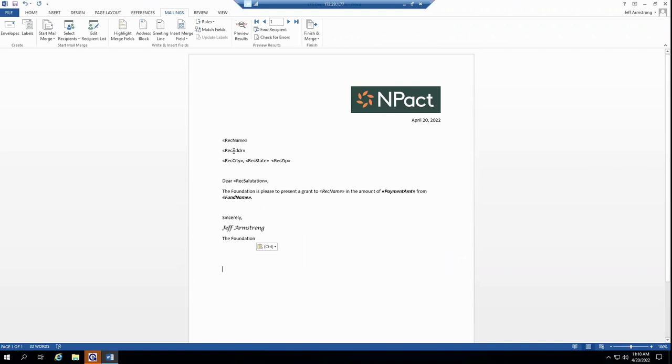It's just got a recipient name and an address, salutation here. You'll notice that the recipient name I've put in italics. I've put bold italics for the payment amount and the fund name just to show some formatting. I've got a different font used here for the signature, and I've got an image in it.